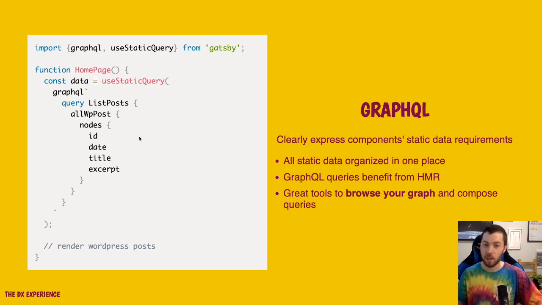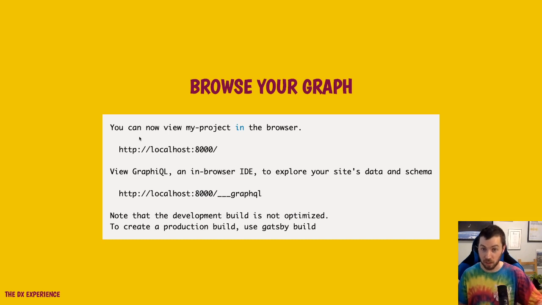You're all probably familiar with seeing this message in your console with 2 links. One for your local development environment, and the other for your graphical IDE. When you click this, magic happens.